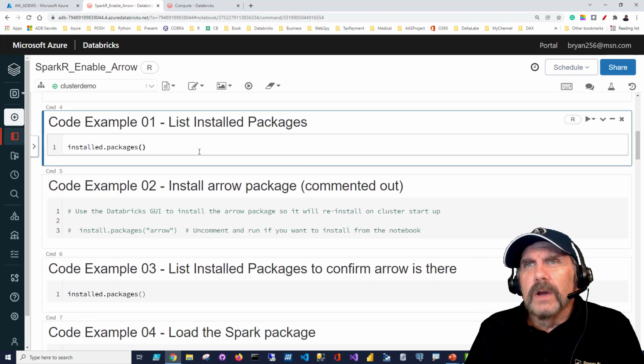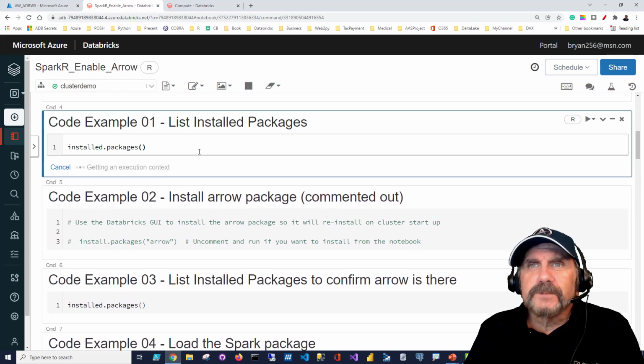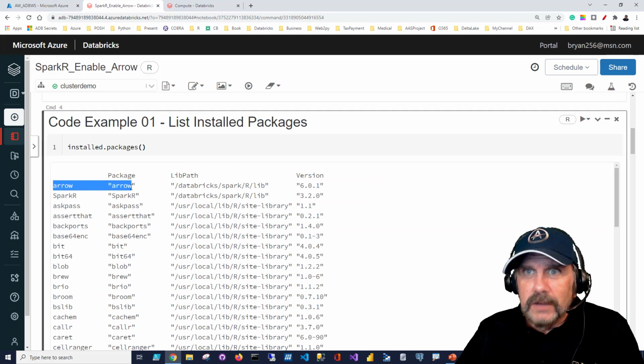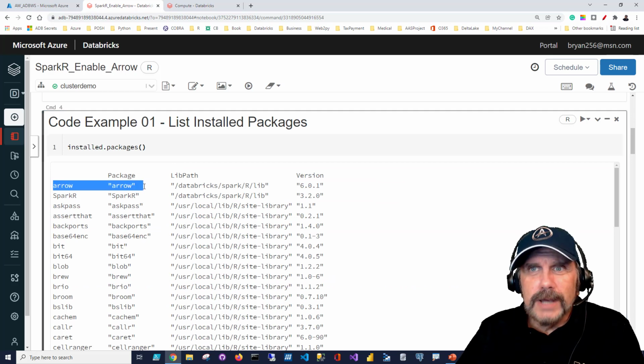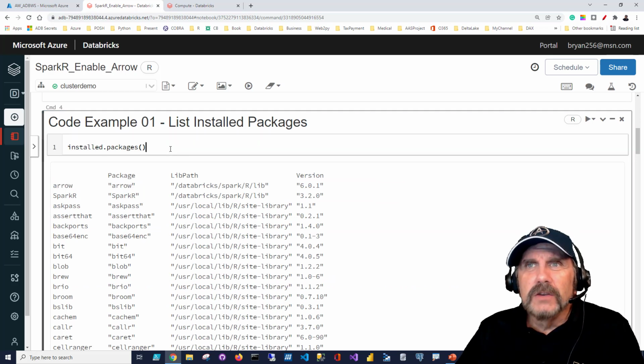How do we know if Arrow is already installed on a cluster? Well, we can run the function install.packages as shown here. And in this case, because I've been practicing, I have already installed Arrow, but maybe you don't have it on your machine.